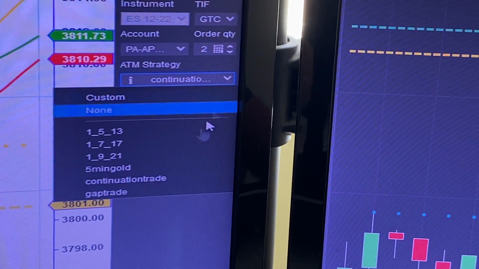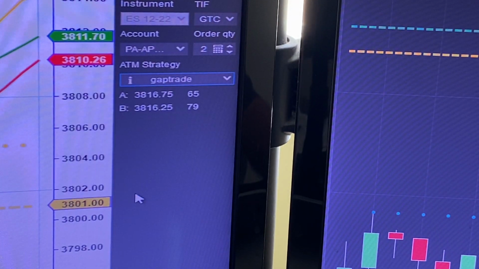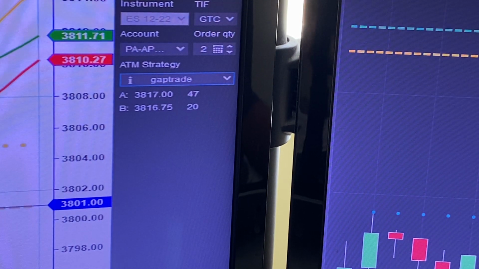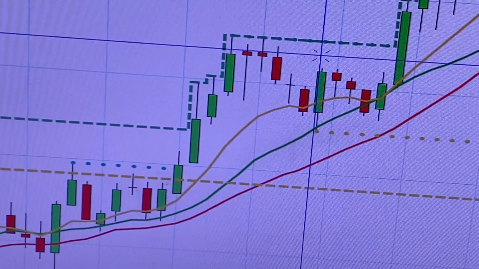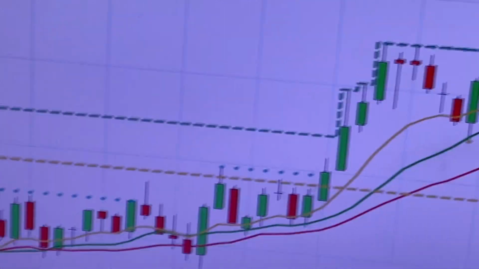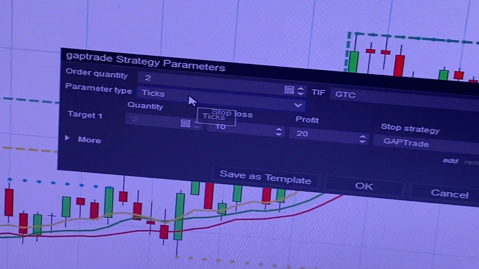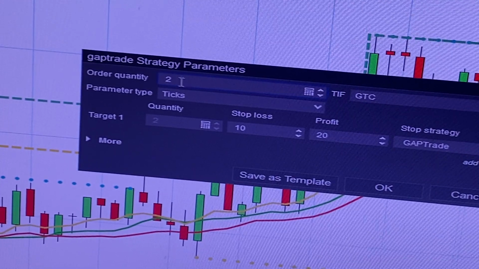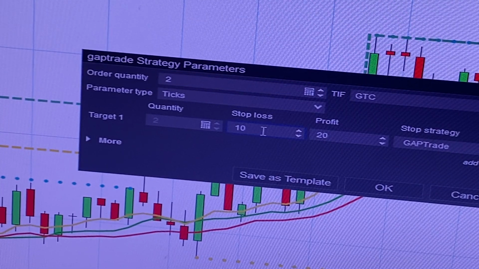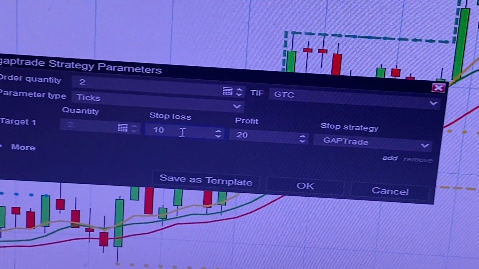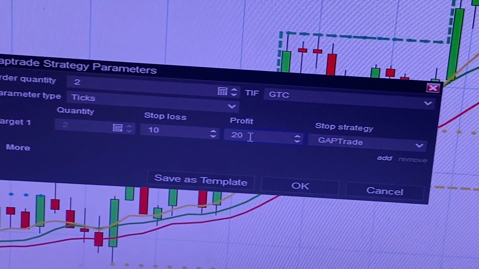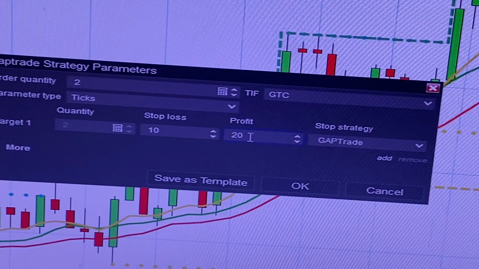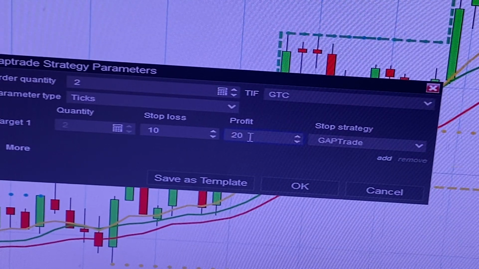The last one here is my gap trade. I call it gap trade on here for my trade strategy, but it's my overnight open trade, which is this one right here. See, we came up, punched through, bam, down 5 points, you're done. So the strategy here: order quantity 2, stop loss 10, which again, I manage from the moment I get in. Profit is 20. It's always 20. It's never going to change. That trade is a good solid 20 every time it's set up properly at the right times of day.